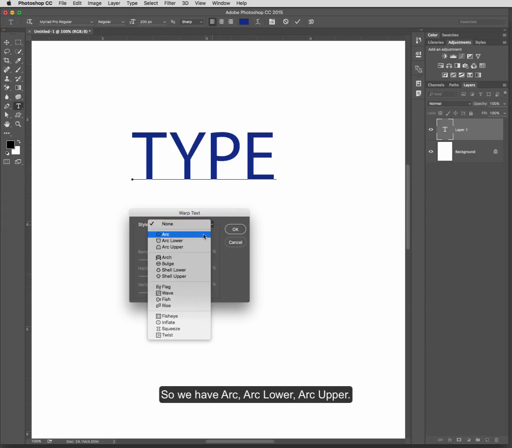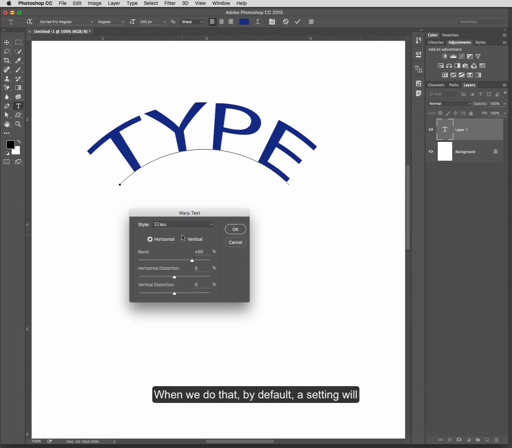Here are my styles that I can choose from. So we have arc, arc lower, arc upper, arch, bulge, shell lower, shell upper, flag, wave, fish, rise, fisheye, inflate, squeeze, and twist. So when we look at some of these, let's just play with one. Let's say we choose a standard arch. When we do that, by default, a setting will appear here and we can see what's happening. There is no preview button or option. It just goes ahead and shows us a preview, which is very beneficial because you would have no idea what you're doing without seeing it.